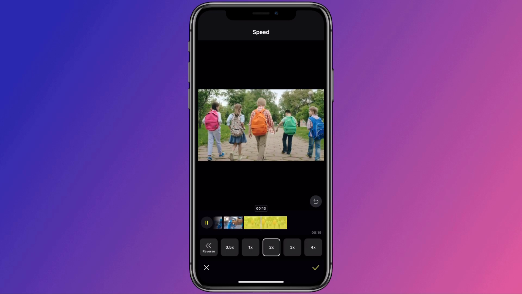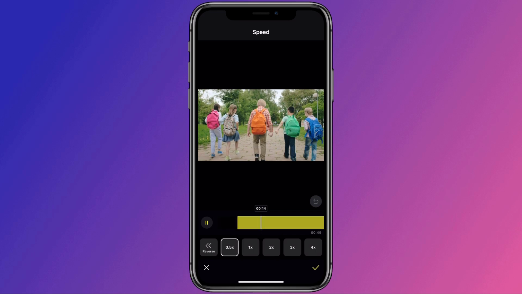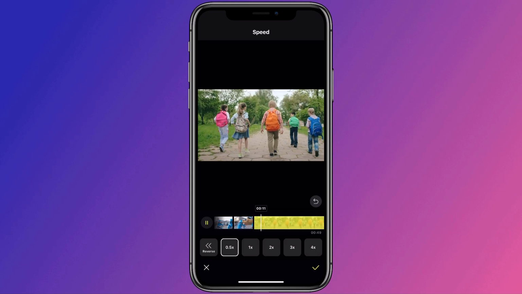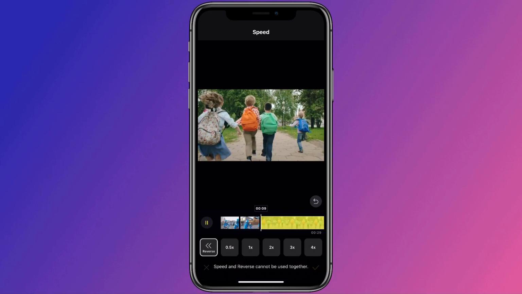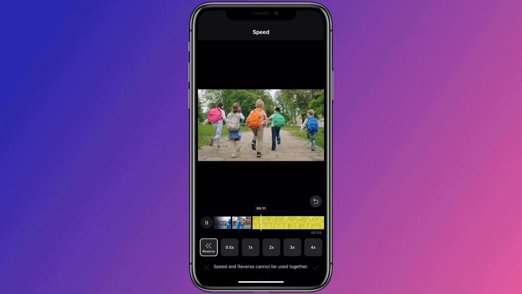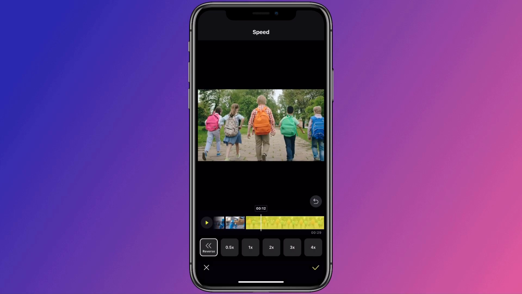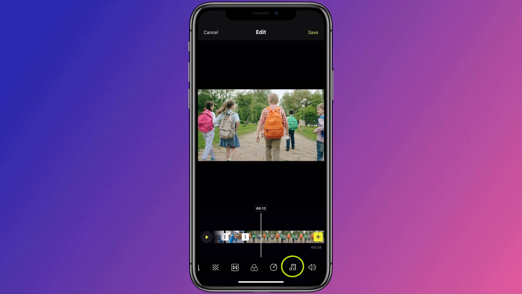So I tap on 2 times and it will move a little bit faster. If I want to go slow, tap here, and if I want to keep that, I tap on the yellow check mark. The speed feature will work really cool if you want to slow it down or you want to speed up a clip. Next to the speed controls is where you will find music.